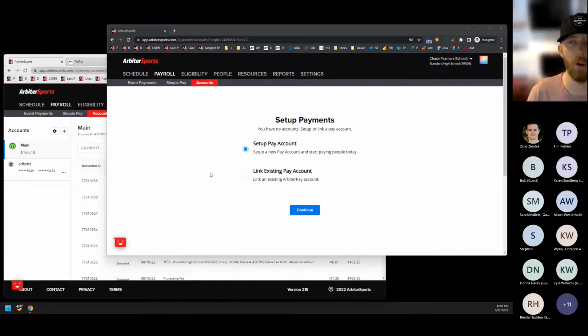If you already have an Arbiter Pay account that you know your school or district has paid from in the past, you can click Link Existing Pay Account, type in the username, and link it with your 4-digit PIN. If you don't have one, you can set up a new one from this button here.